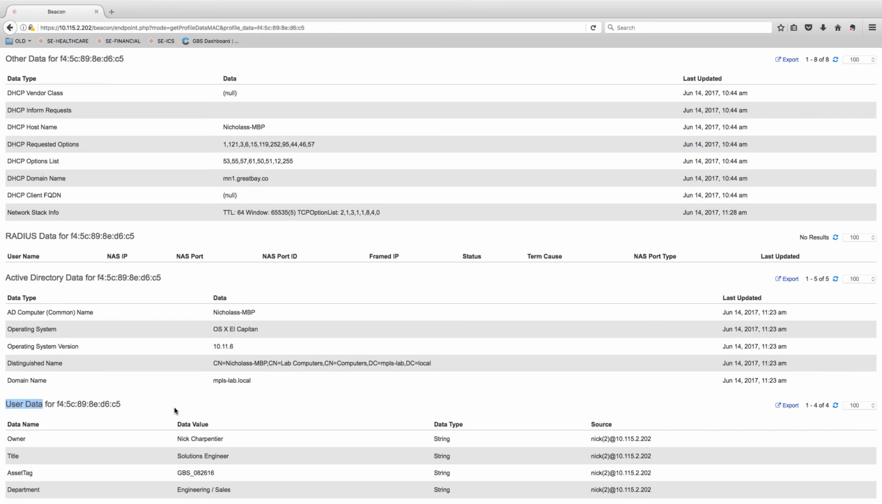Additionally, we have a search API that other solutions can search us. So again, anything we've learned about an endpoint can be shared out to your other systems. So this is an example of an asset tagging system. For example, if you have a barcode on the bottom of your laptop, you scan it, it's going to show the asset tag, who owns it, what their title is, and what department it's registered to.